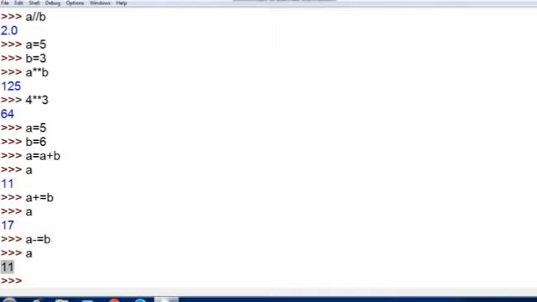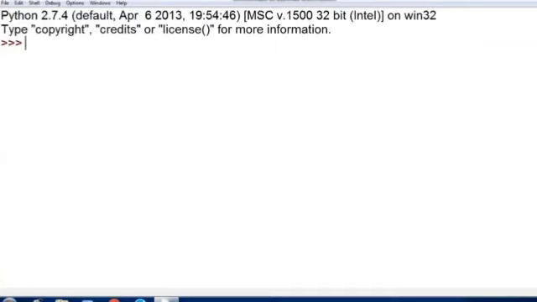Now coming next, I will show you the relational operator, how it works. There are different relational operators like less than, greater than, equal to, less than or equal to, which check the relation between the values of two variables. It returns the value as true or false when you check the two variables or values. So let's see the practical first of all.